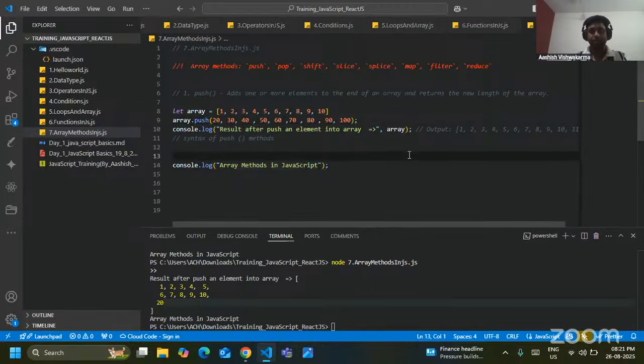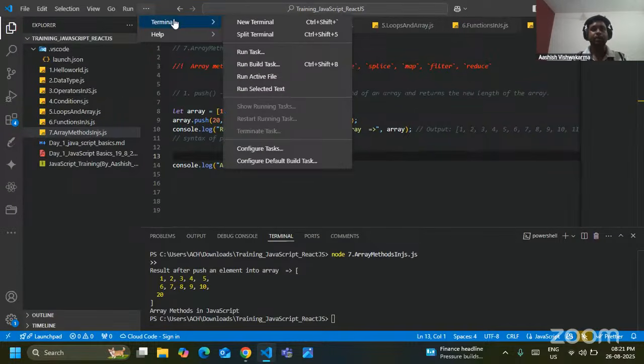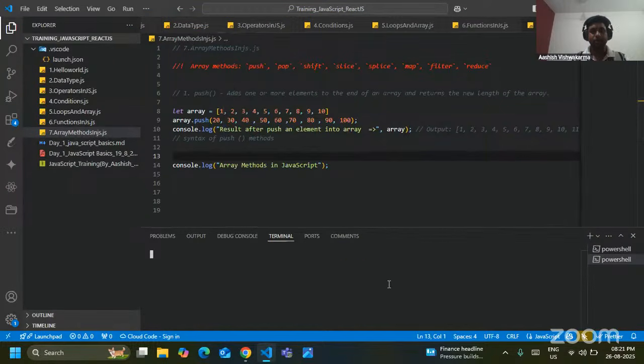So now just let me share the file and let me clear the terminal. Those who don't know how to open the terminal, they can go to these three dots, just click on terminal, then click on new terminal. So they can open the new terminal here. Yeah, it takes some time sometimes.